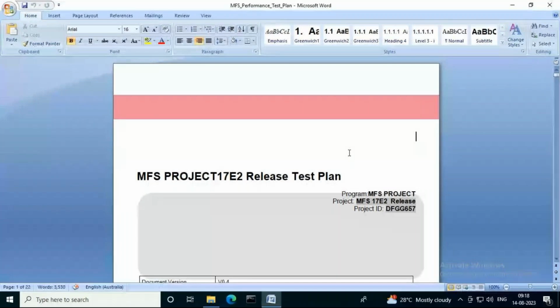So just on a high level, I'll first of all take you through the contents. Once you are clear on the contents, we'll start documenting this. Any queries, anyone?